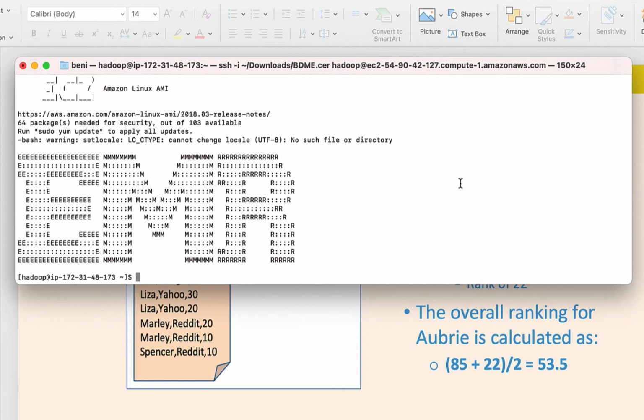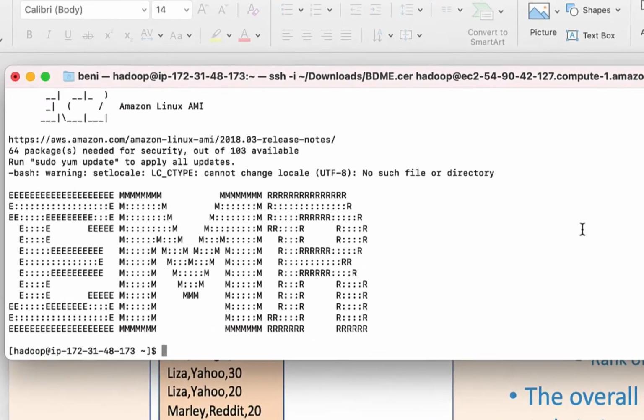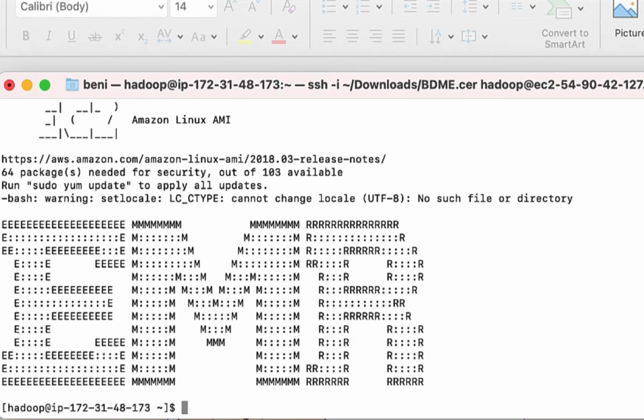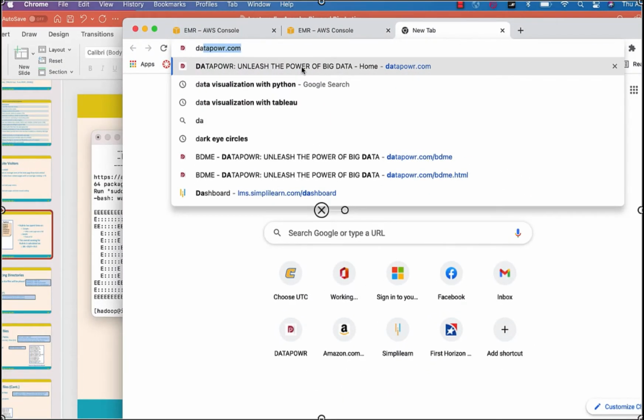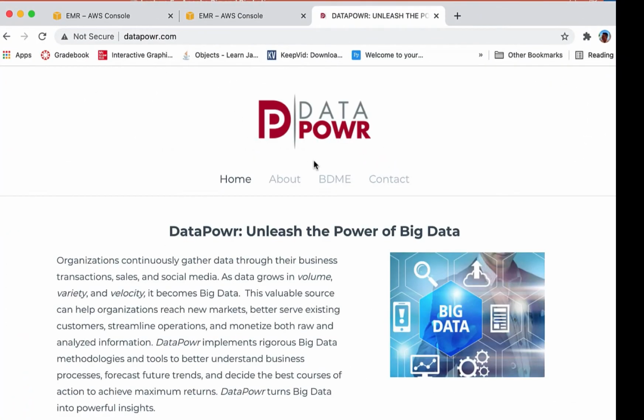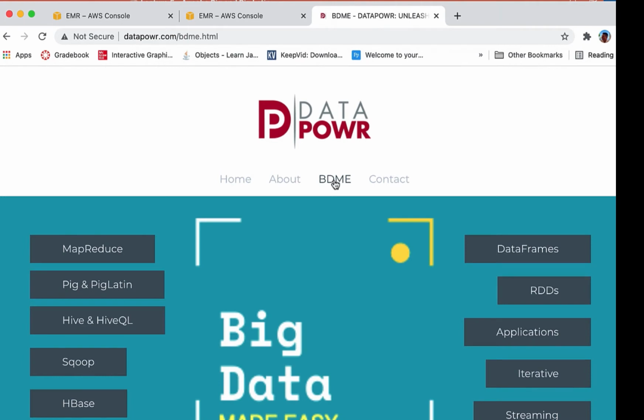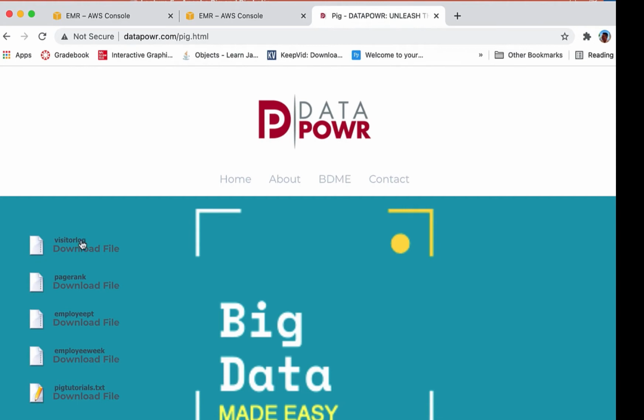Let's start by performing some data loading and processing with Pig. The cluster is up and running. In the previous tutorials, I have demonstrated how to set up the cluster and get ready for data processing. Make sure that the Pig component is already selected when you clone or create a new cluster. Now go ahead and visit datapower.com to download the working files. Click BDME for Big Data Made Easy, and you'll find the section Pig and PigLatin, and I suggest that you download all the files before you run the tutorials.